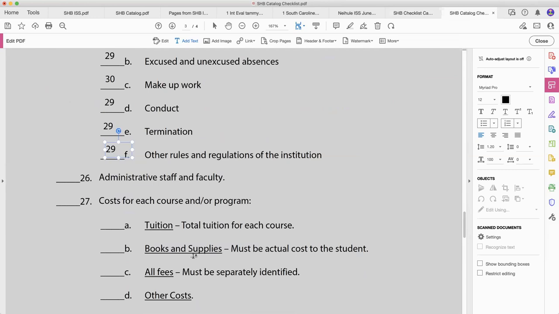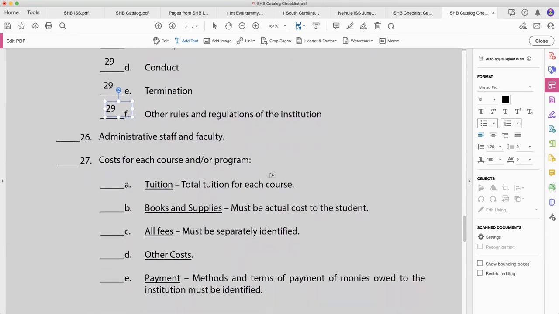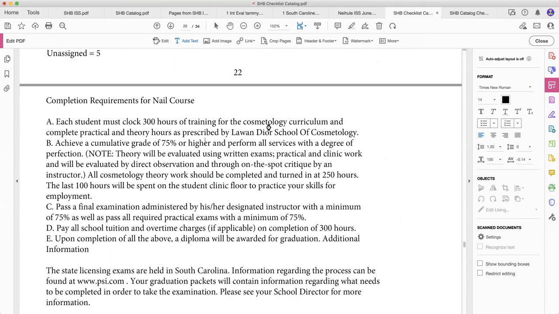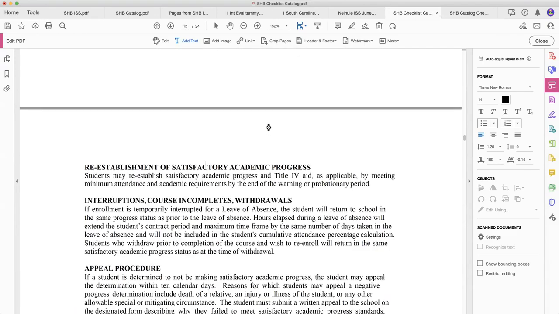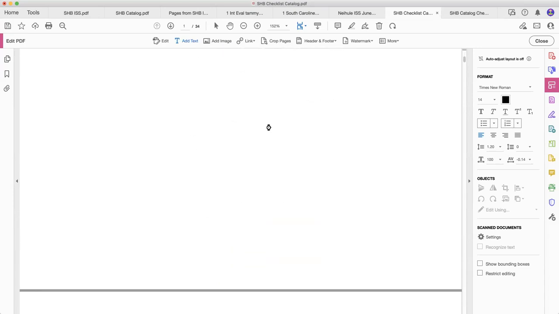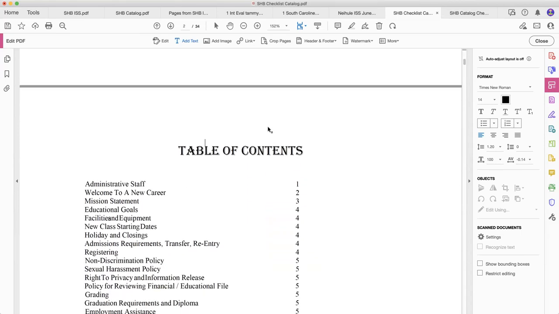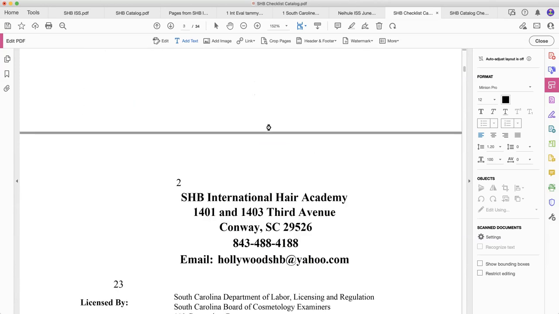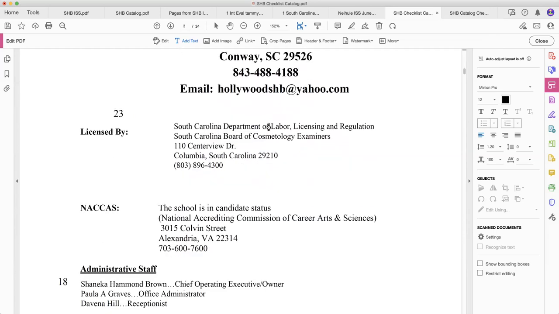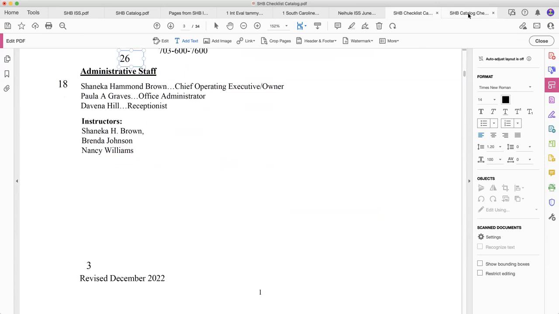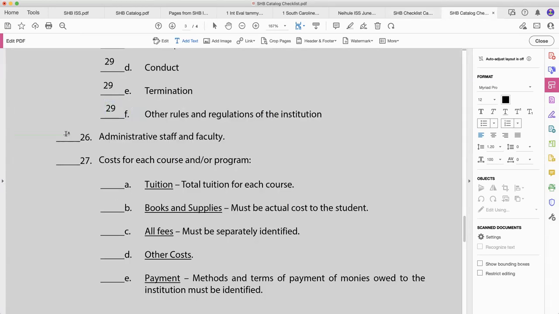Now, administrative staff and faculty. So we're going to put 26. So let's go find that. So that's basically the employees, the instructors, the workers. That'll be toward the beginning. So we'll scroll down. Scroll on down. And we'll put 26. So 26 is going to be right down here. Okay. 26. And this is page one. So we'll go there. We'll put page one.